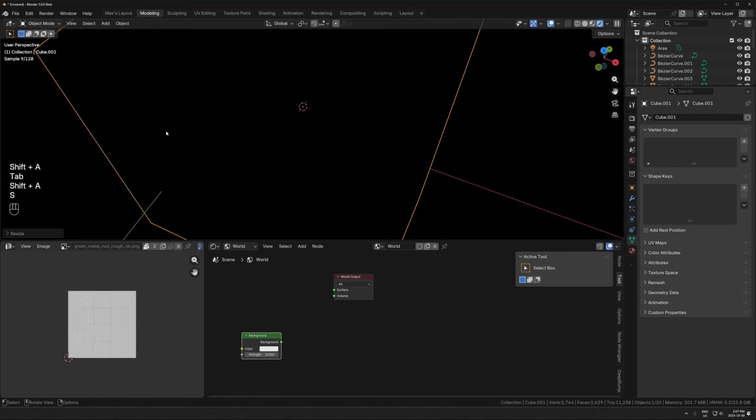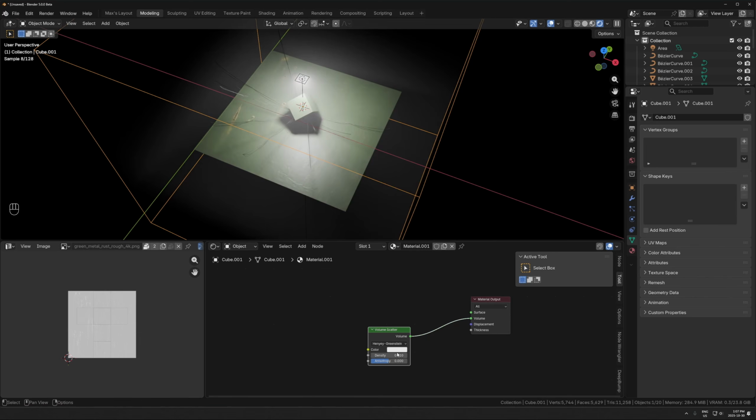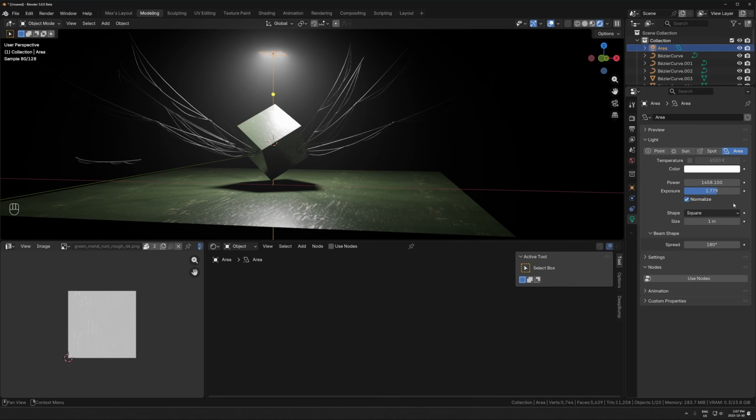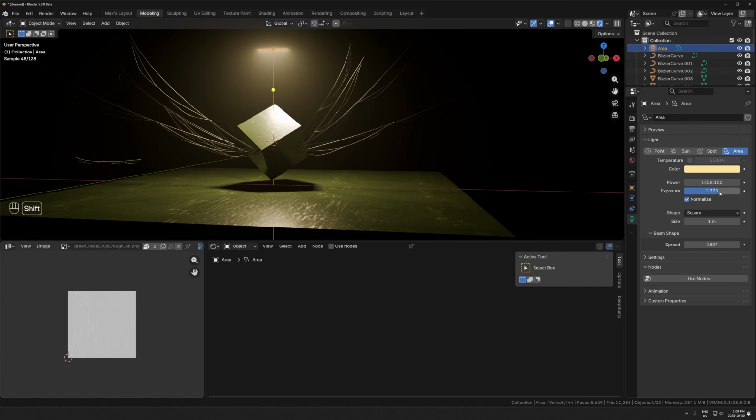Let's just throw in some volume, display as bounds, new material, volume scatter, 0.01. And then yeah, on this guy, maybe just bring this up, or maybe we can scale it down this way. Maybe make this a little bit of a more interesting color.